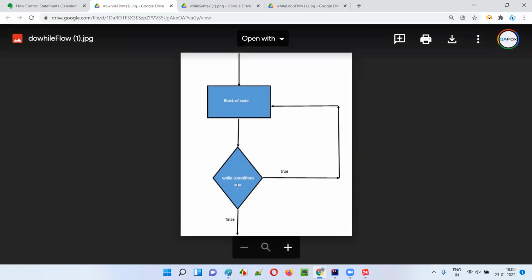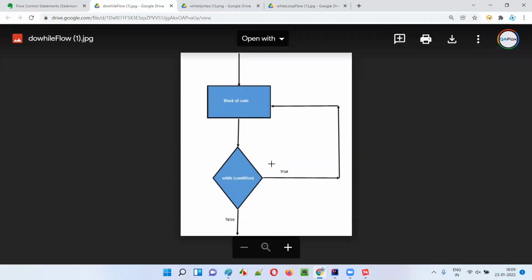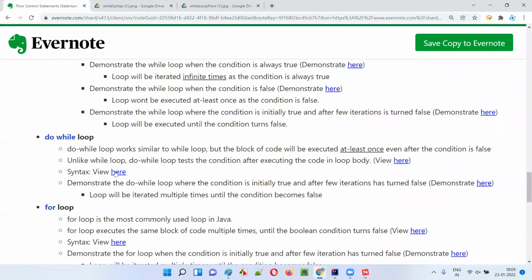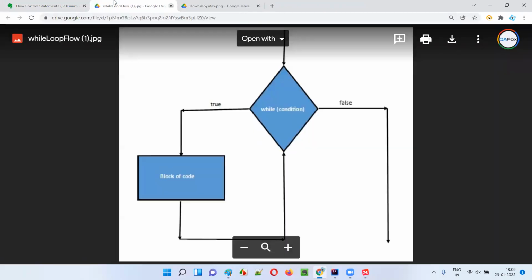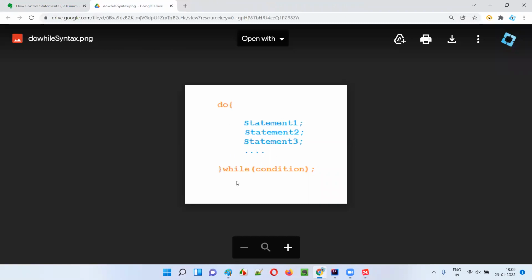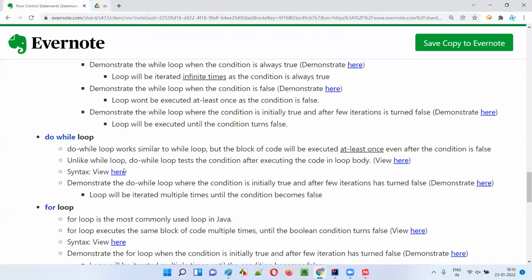But for the first time, no one is checking the condition. Second time onwards, we are checking the condition. That's the difference, guys, right? This is how the flow of execution of the code works in the do while loop. And the syntax, you have already seen; I showed you the program already. So this is the syntax: do, and the condition will be checked at the end, and you have to put a semicolon, guys. So this block of code will be executed at least one time, even though the condition is false. So that's the do while loop, guys.